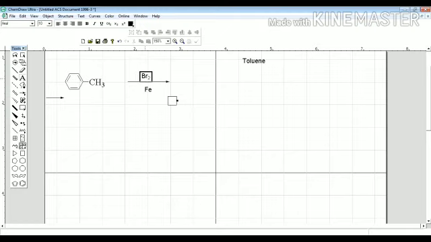What will we do? It will substitute at the para position because methyl is an ortho-para director. Select this toluene, copy and paste. Then go here. Just add bromine at the para position. Para bromo toluene. Okay.